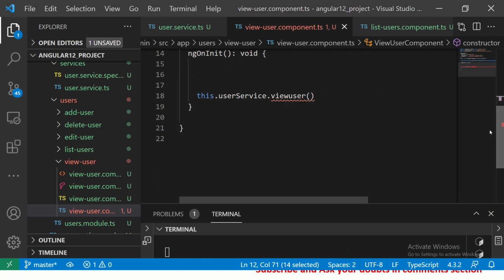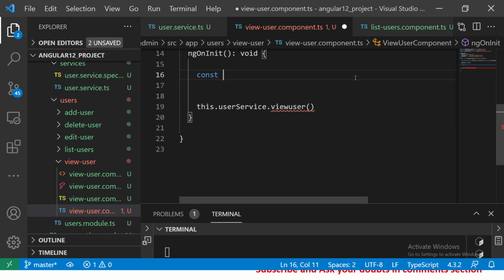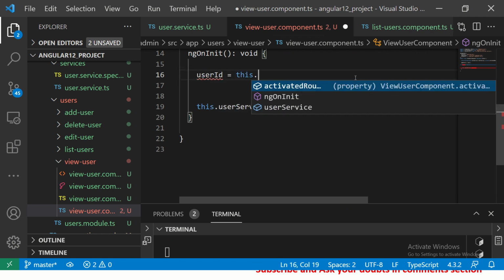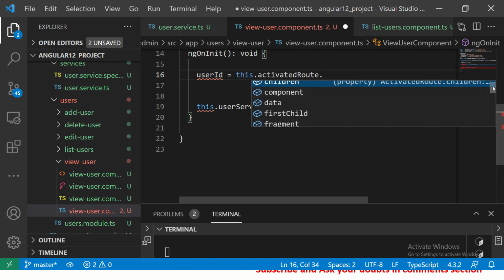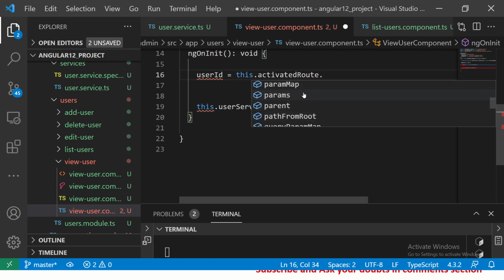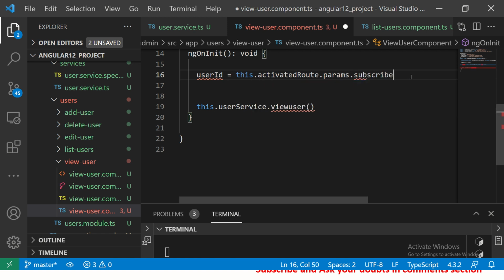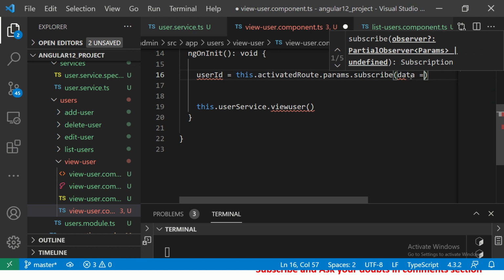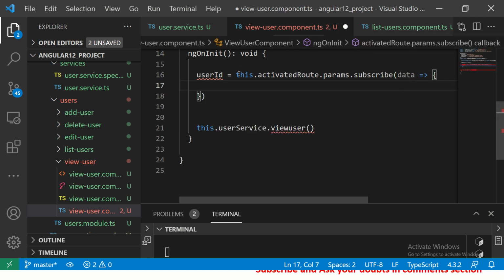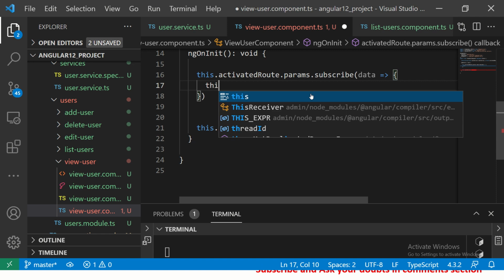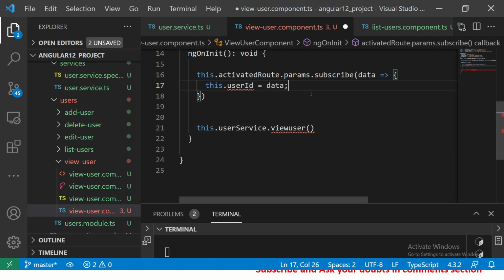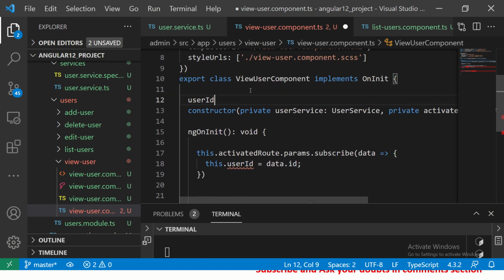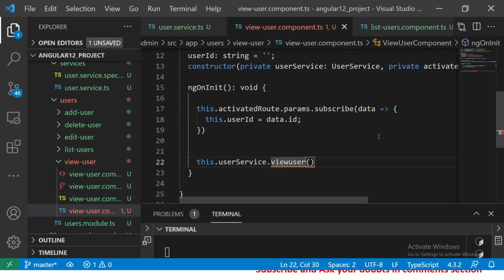And then we are going to say here const userId is equal to this.activatedRoute. So you can see here all the options that we have, right? We can get from params. Params.subscribe, so you can get the data that you want, and this is where your data will change, right? So you can just add it here and say this.userId is equal to data.id. Now we need to define userId. So userId is of type string, equal to empty for now, and here we are going to pass this.userId.